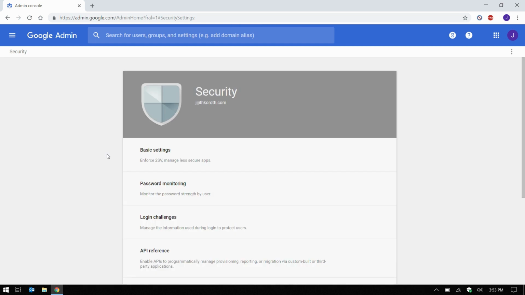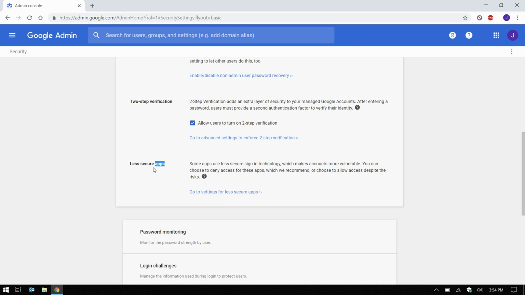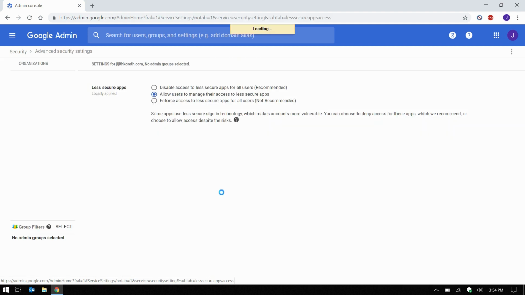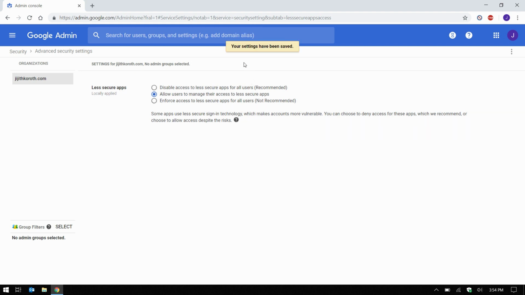Okay, inside security settings, the first thing is basic settings. We're going to open basic settings. Scroll down, you can see an option for less secure apps. Click on the go to settings for less secure apps option. Make sure the second option is selected. By default, this option will not be selected. So make sure the second option is selected. Okay, second option is selected. And don't forget to save the changes. Alright, perfect. Your settings have been saved.